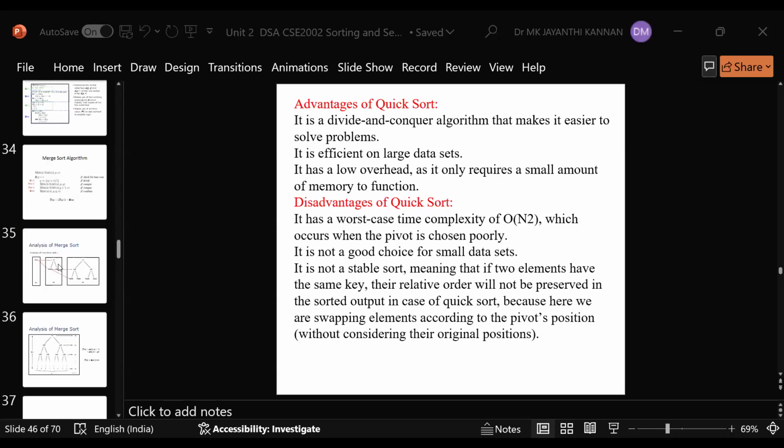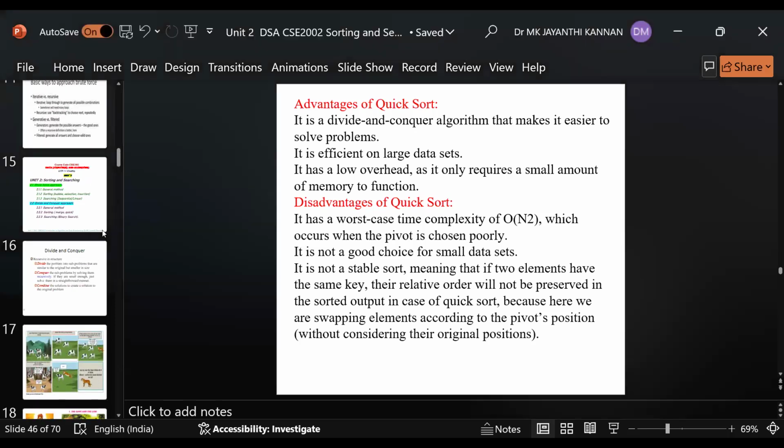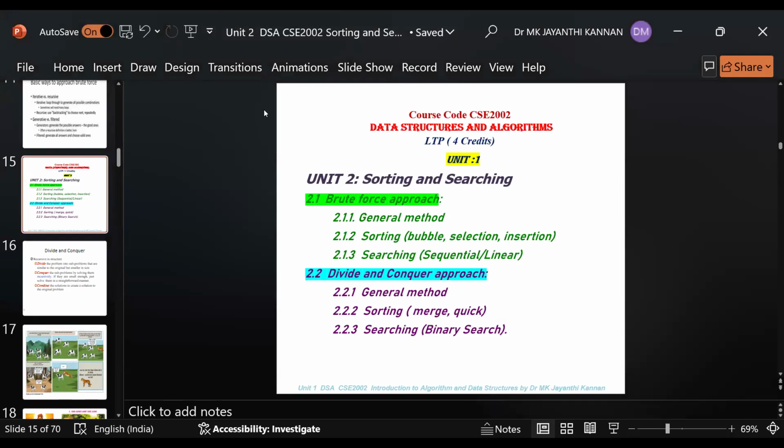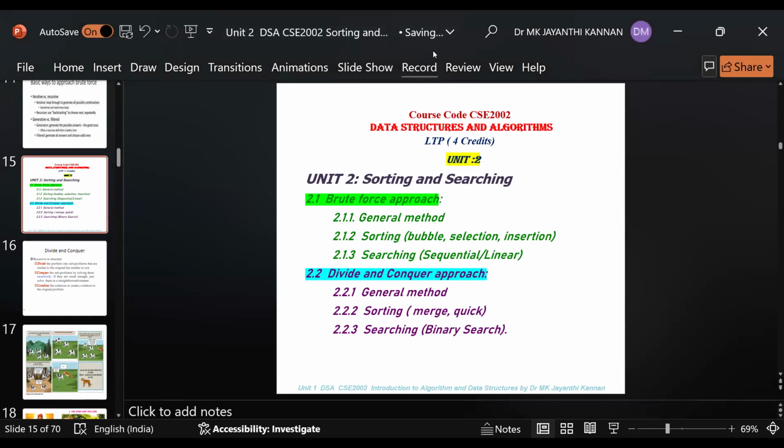Okay, any doubts so far with respect to the topics we discussed? Any doubt on these Unit 2 topics? Okay, go through the topics. If you have any doubt, ask me in the next class.